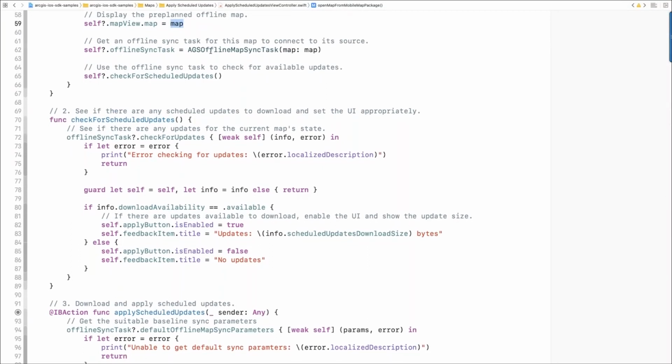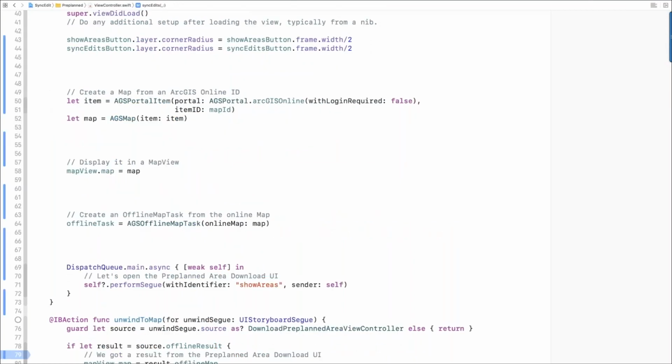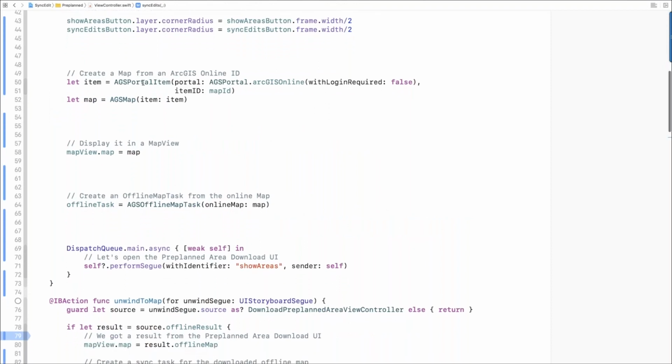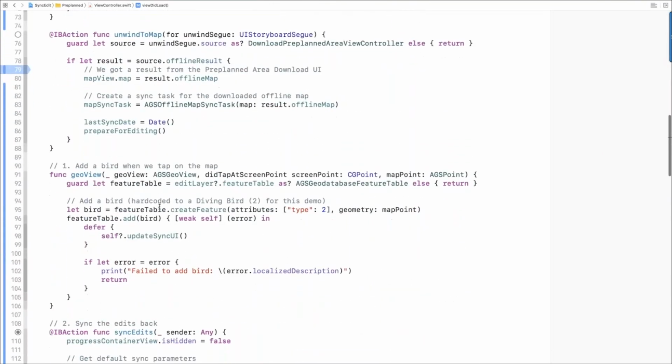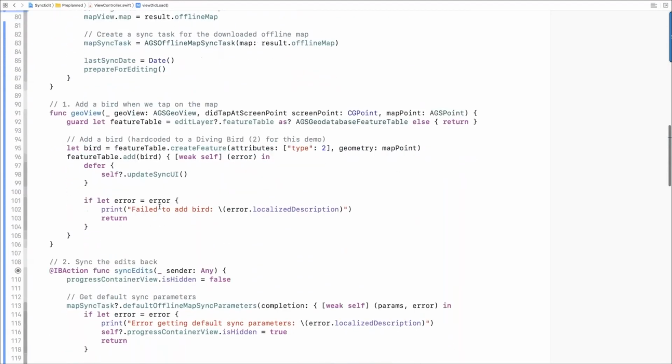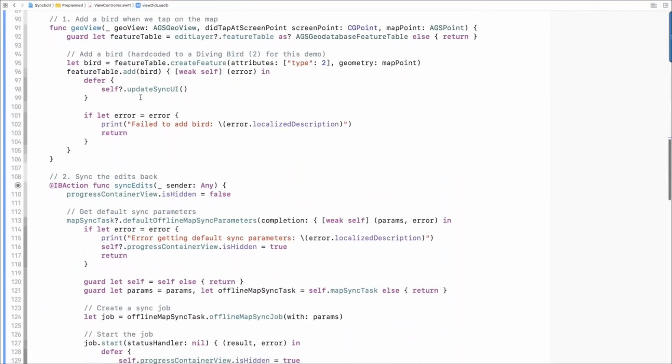In this case, I'm sorry, this is the wrong code. Here we go. Here we go. So we've got the map that we create the online map. We created the offline task. We brought the data down, and then we set up so that when we tap, we create a feature.